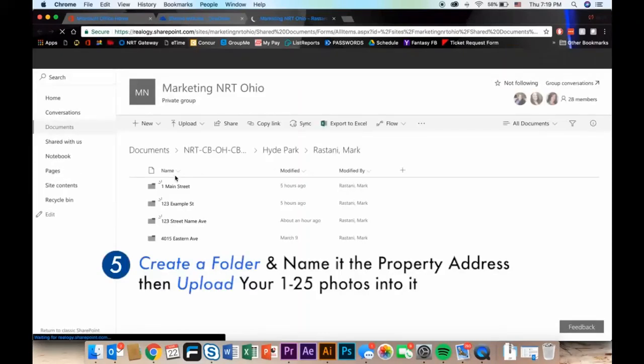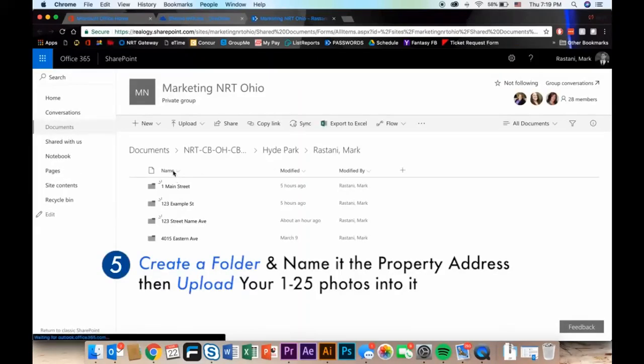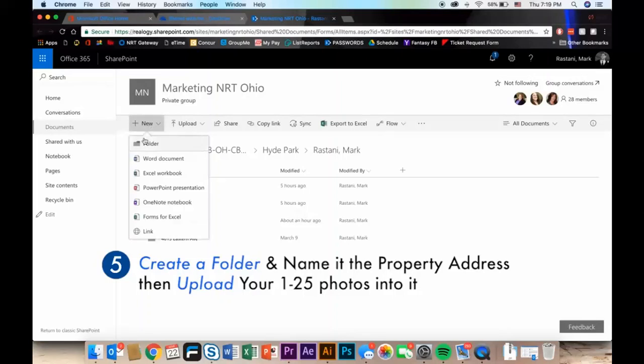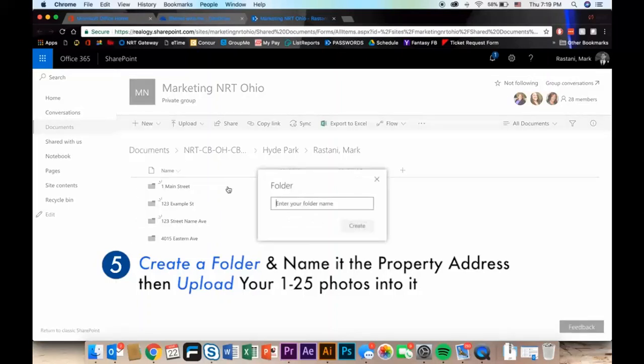Once you're within your shared folder, we're going to create a new folder and name it with the property address. So we'll click on New, and then Folder. You're going to enter in the property address here for the folder name. And once you have that entered in, you'll click the Create button.